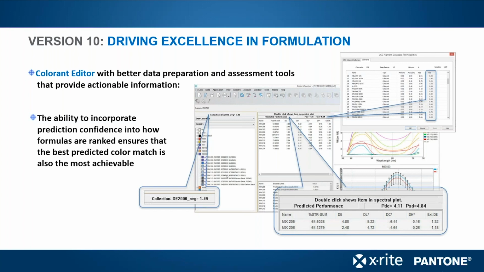What we mean by prediction confidence is almost every formulation system available today will show you a good theoretical delta E value, or a good theoretical match. But when you go to make that match and then you measure it and you look at it, it often is different from what was predicted. And that happens in every system.